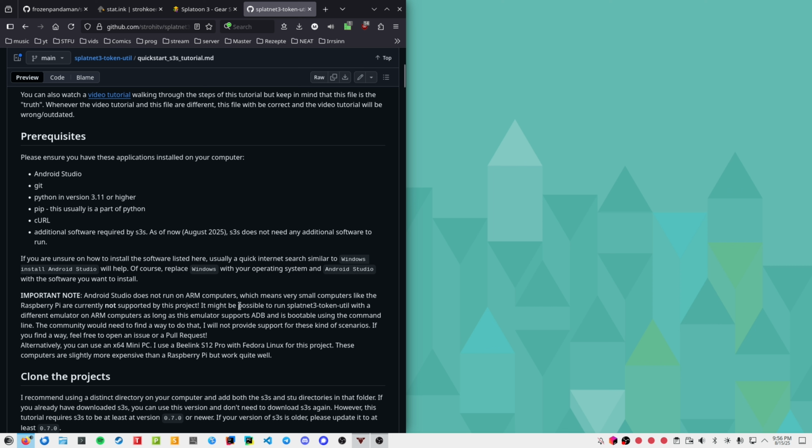Okay, if you don't know how to install the software, it is available on all 3 big operating systems, Windows, Mac OS, and Linux. And if you don't know how to install it, usually you can just head to your favorite internet search provider, Google, Startpage, Ecosia, DuckDuckGo, Bing, Yahoo, whatever, and just type in something like Windows, install Android Studio, for example, and then you will find a guide on how to install it usually.